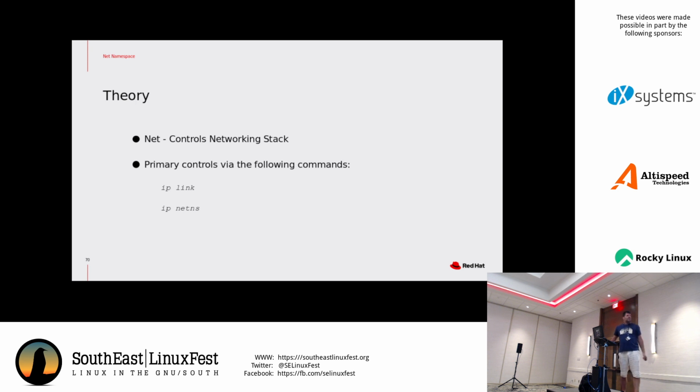You still control things with the IP command. So, IP link, IP netns. The IP command, which is slowly but surely replacing the ifconfig command, actually has a built-in facility for talking directly to the network namespace, which makes it really easy to script. In the old days, you had to do a bunch of involved things, and now it's literally just built into the network command itself.